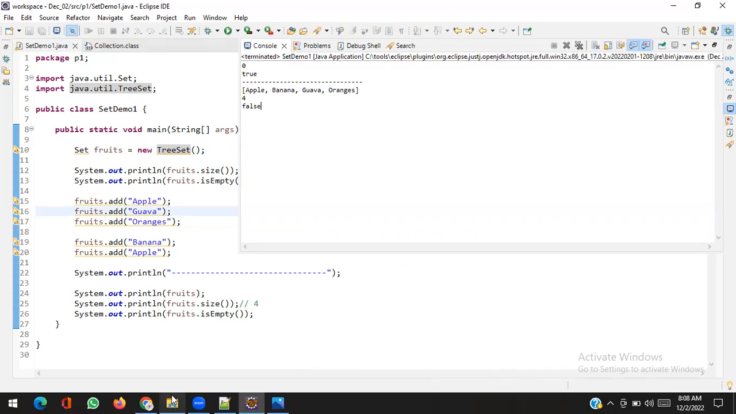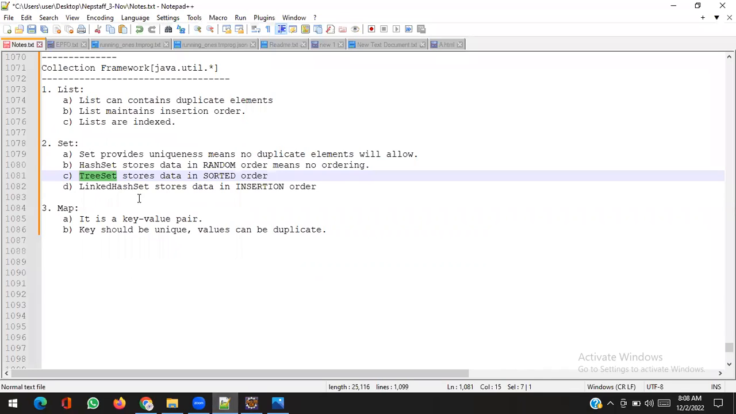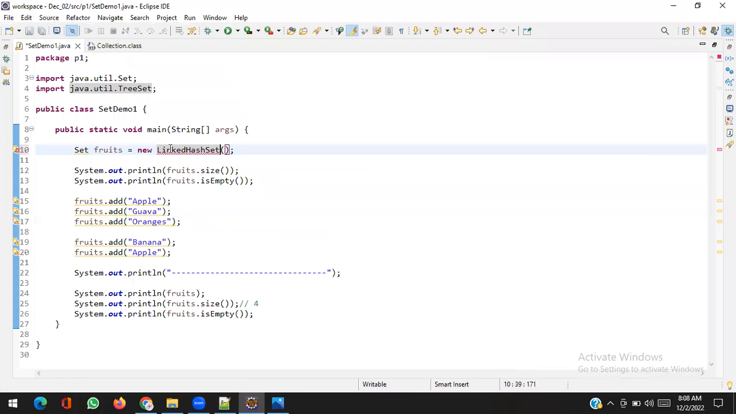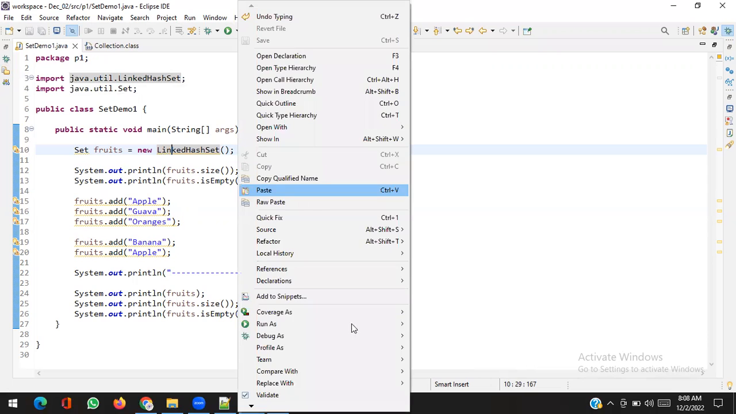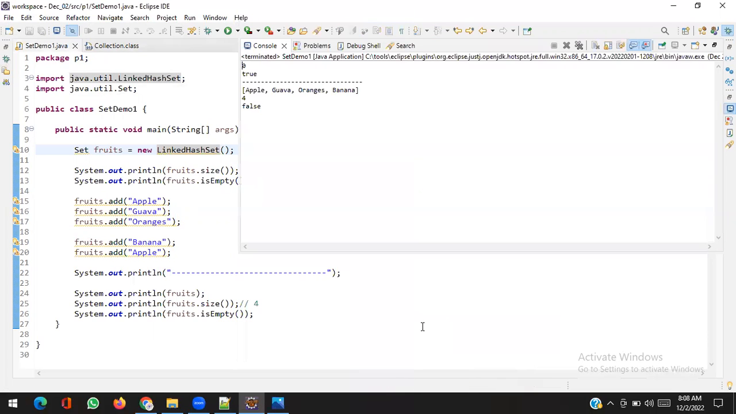But what if you want the order to be the same as in which I inserted? First apple, then guava, then orange, then banana. It means I want to preserve insertion order. So we should use LinkedHashSet. Import, Control S, right click, run as. Same order in which we inserted.